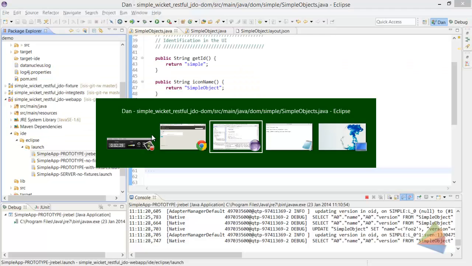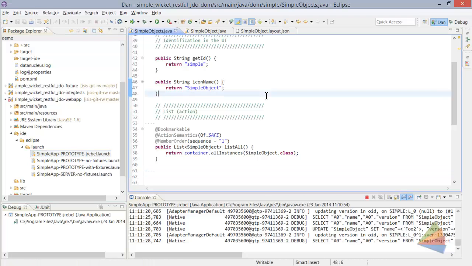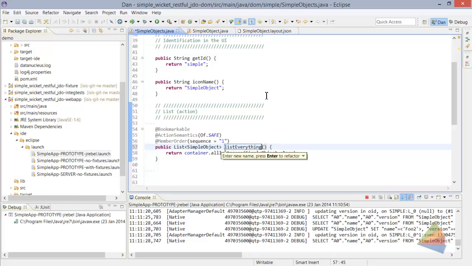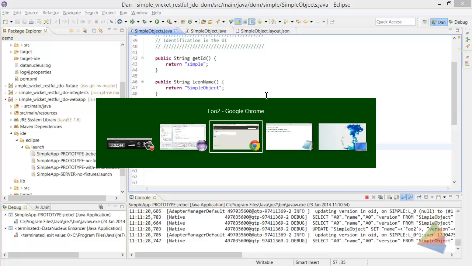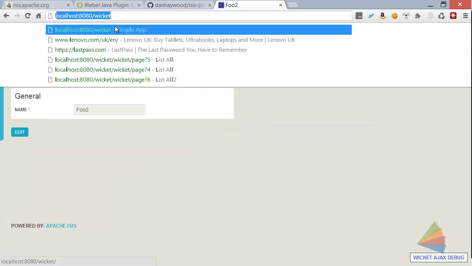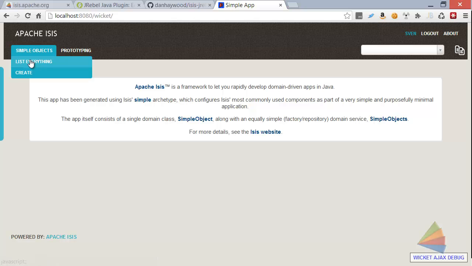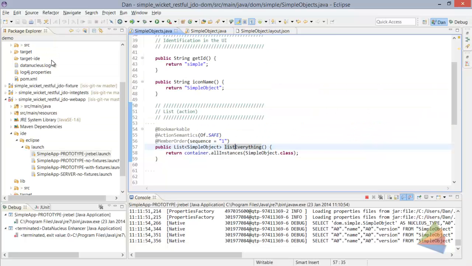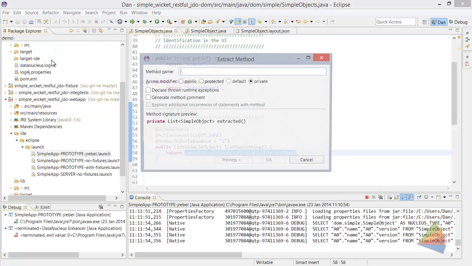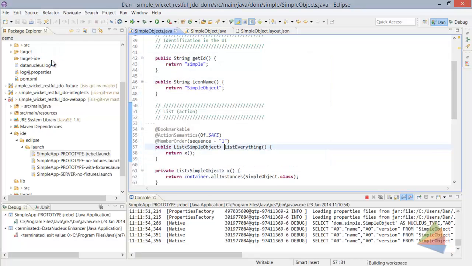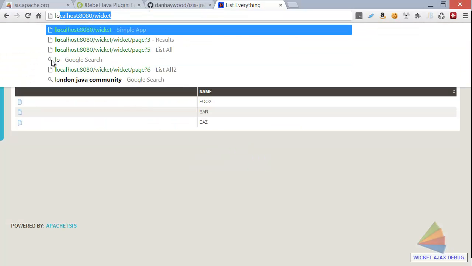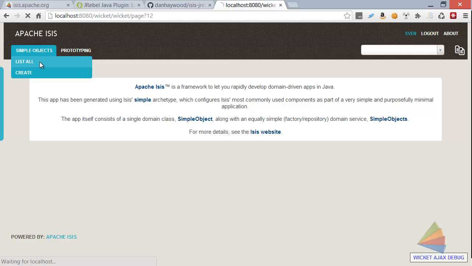Okay, so let's now go back to Eclipse and start changing stuff and then picking up those changes without having to redeploy the application. So, first thing I might just do on the simple object domain service, let's rename that action from list all to list everything. And if I just reload the page here, you can see that now has been picked up automatically. And I could also factor out method there. Let's change it back, why not? Let's reload the page again, and we can see we're back to list all.